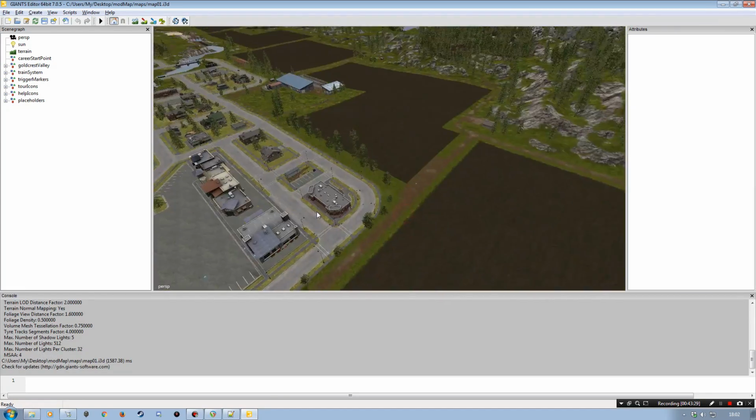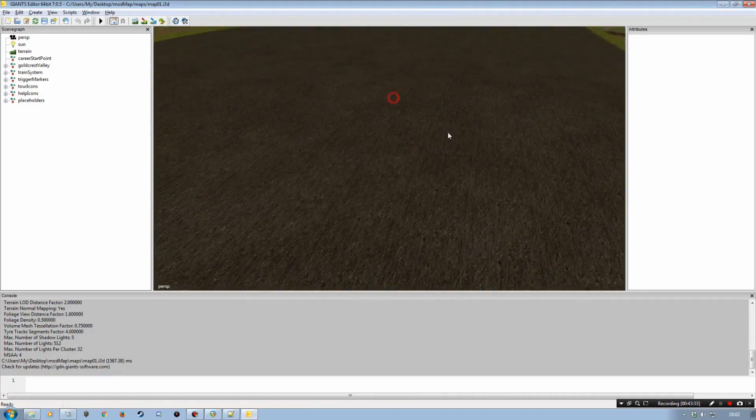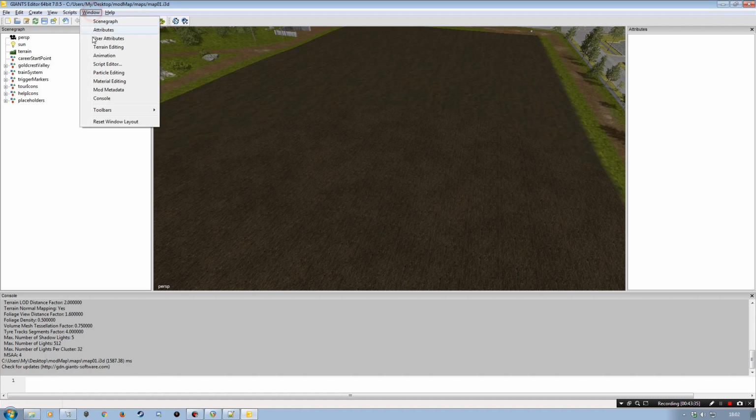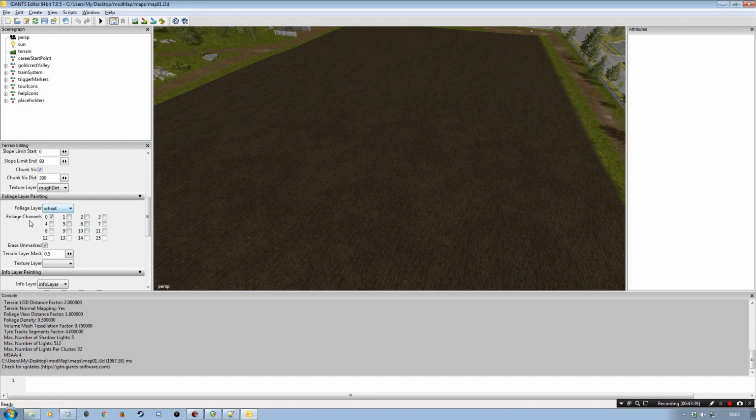And we'll just find an area. Perfect, this will do. So we'll just find an area here, and what I want to do is go Window, Terrain Editing. And if I scroll down, we've got our foliage layer painting and our foliage layer. So if we open this up, we can now see that we've got oat and rye added in. So if I go oat to start with, and we then need to choose a foliage channel, so we'll try 7.